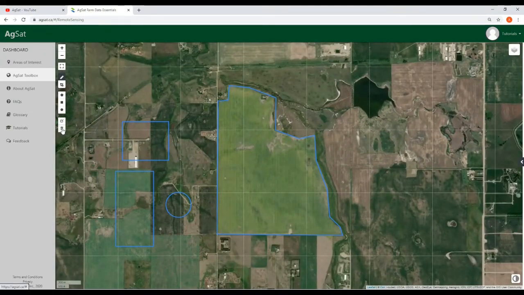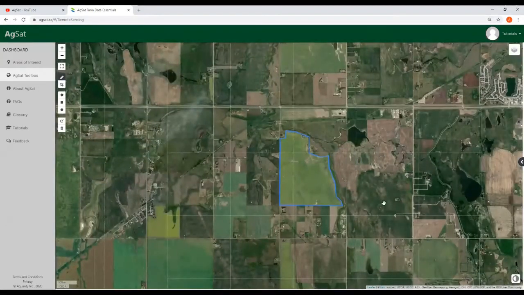Next is the delete tool. So if I said, oh, I didn't really want some of these, I can just click on them to remove and click save, and they're gone.